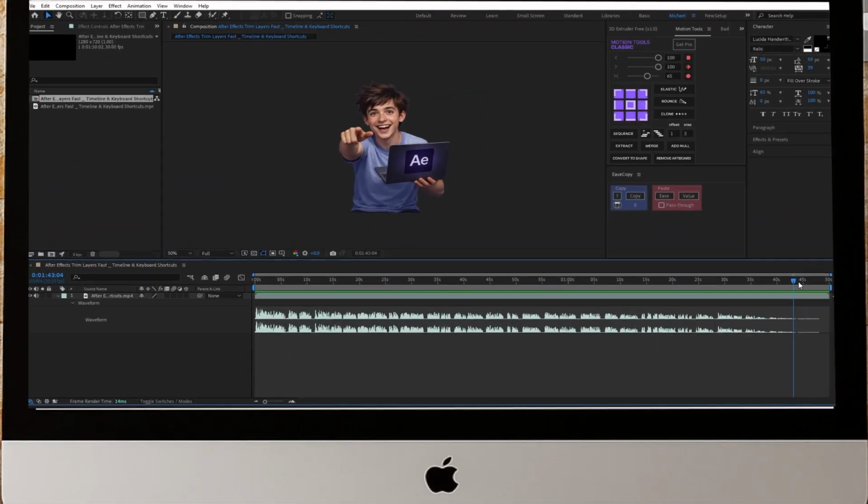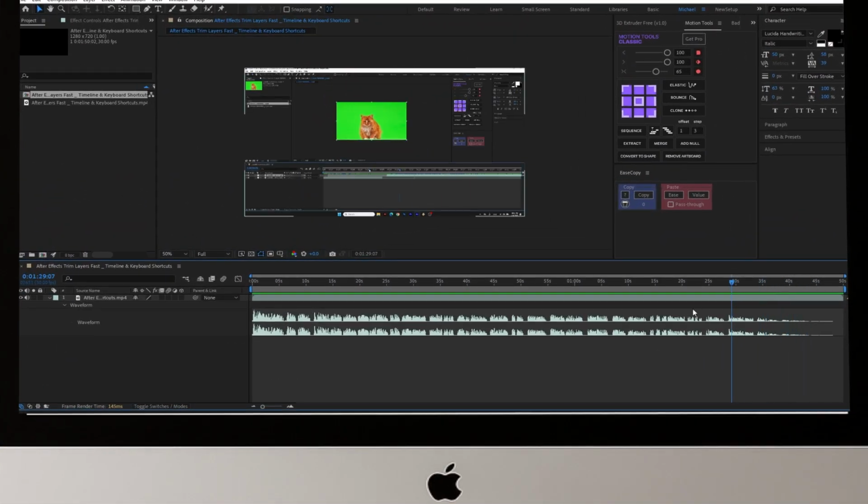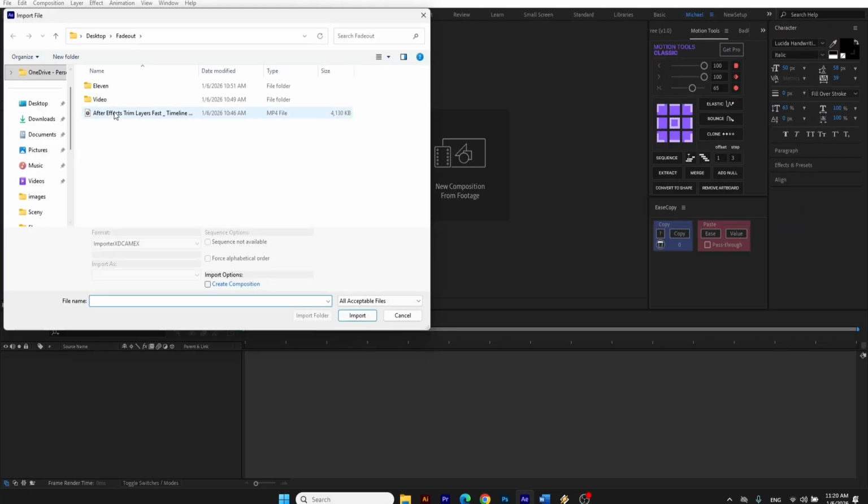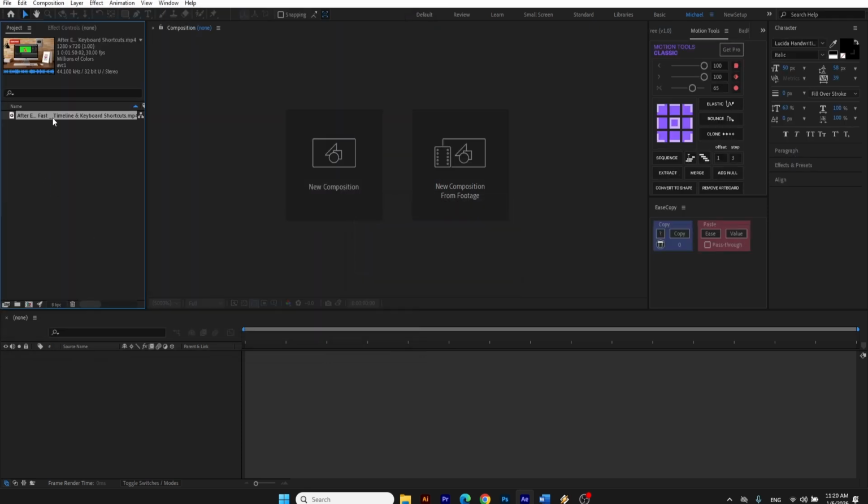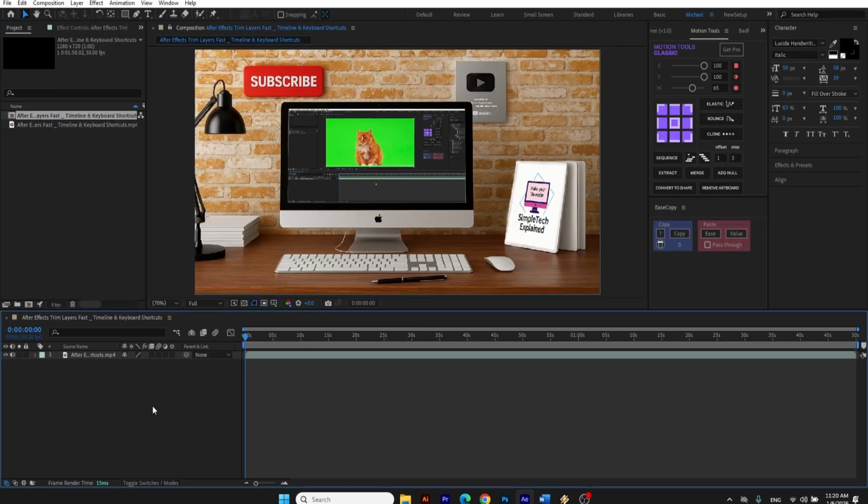In this quick video, I'll show you how to fade out audio in After Effects. Now, let's import a video that has audio. Drag the video into After Effects and drop it onto the New Composition button. This creates a new composition using the video settings, and the audio is already in the timeline.